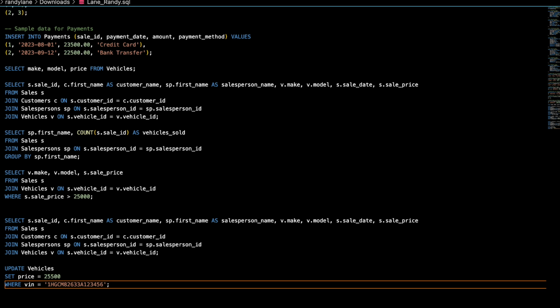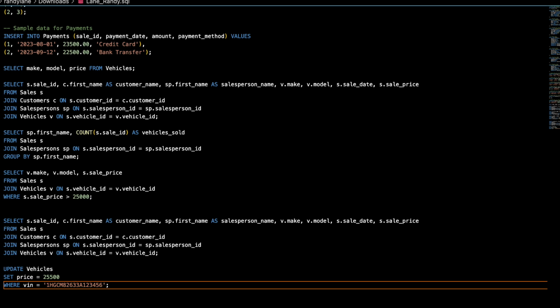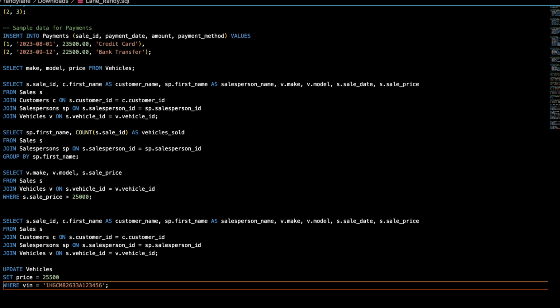All of this was to demonstrate how you can retrieve the data, combine the data, and then analyze the data yourself by using the group by and using counts, and like the example where the sales price was greater than $25,000. We filtered the results, and at the end we updated the records.